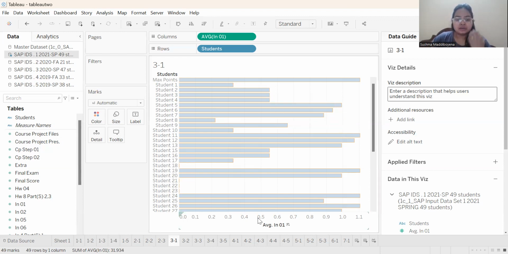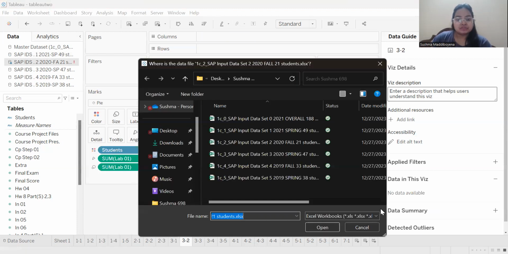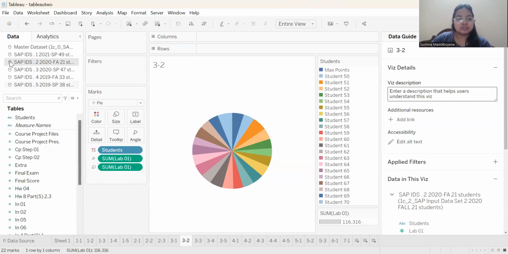So here you can see in class exercise 1, average of in class exercise 1. Sorry, there is a certain problem in loading this data. And here, if you just click on this color, you can see the student 51, whose lab 1 is 6.846. And here you can see that student 52, whose lab 1 is 5.456. And you can see everything in this chart.